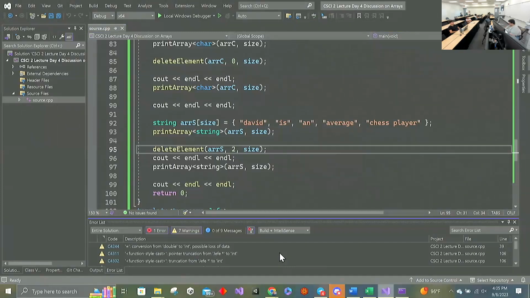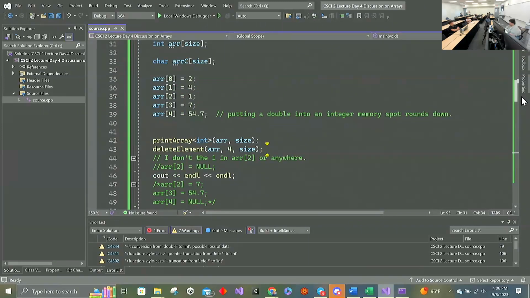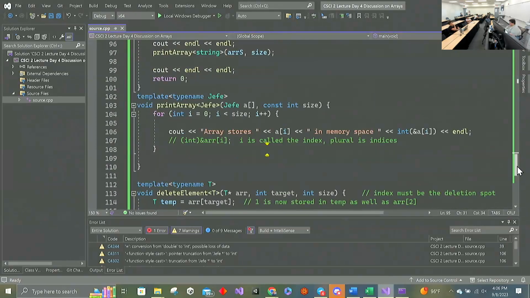Conversion from double to int, possible loss of data. That's on line 39. Pointer truncation from hefe to int, on line 106. All right, so 39 and 106. Well, yeah, we knew that was a loss. We already knew that one. It was deliberate. What's going on at 106? I don't understand what the problem is.